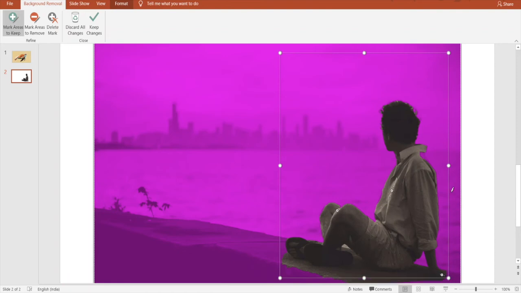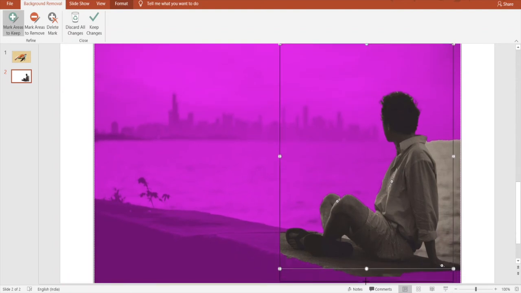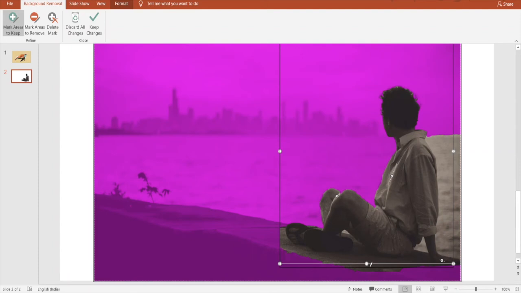If you can see, we have to extend this box a little bit more, because I think there is some part of the hand still not visible. Okay, but with that, there is some additional area which also gets added to our image, but we don't want that area. So what we can do, as of now, mark areas to keep is fine.